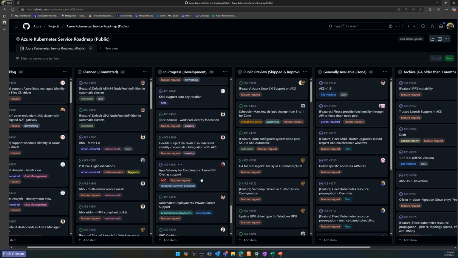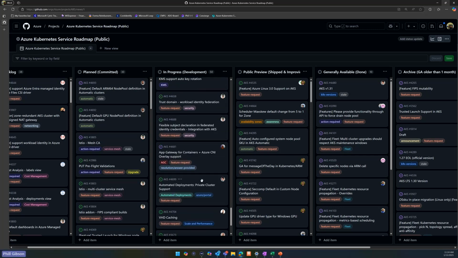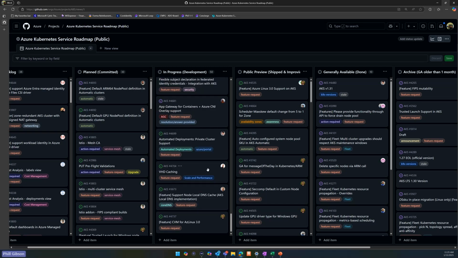And I think that's all the highlights. Yeah, let me touch on this one. The app gateway for containers and the Azure CNI overlay support, this is moving actually pretty quick. So we're looking to have this in public preview at the end of Q1. So those are the ones that we wanted to highlight.